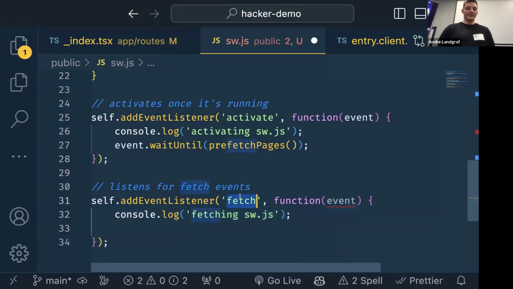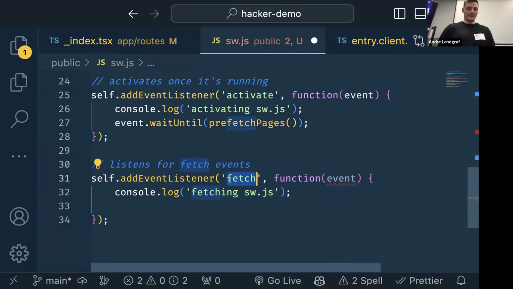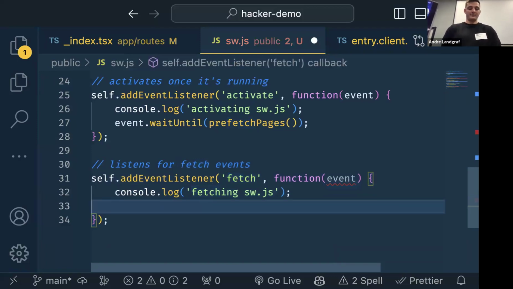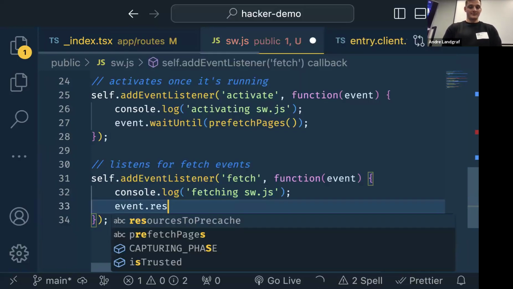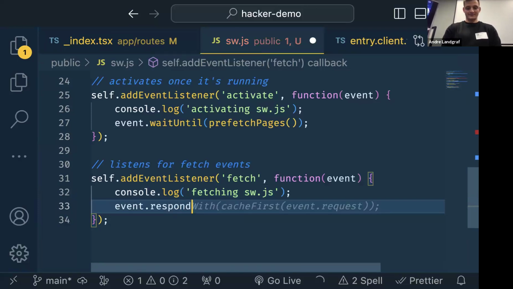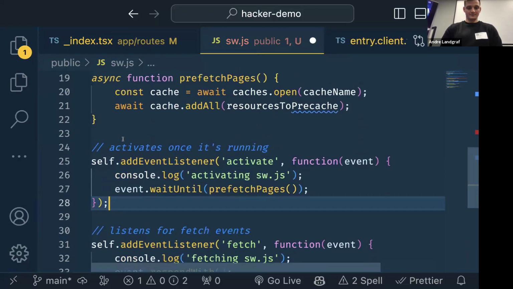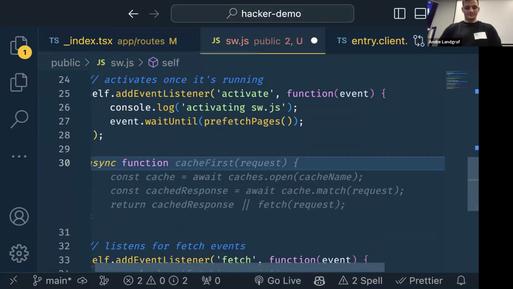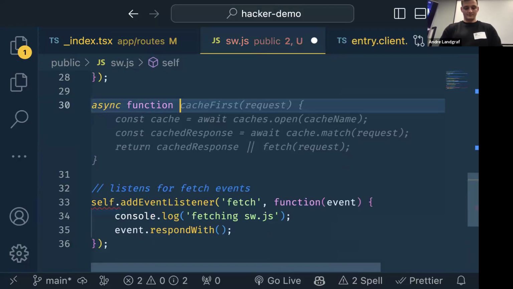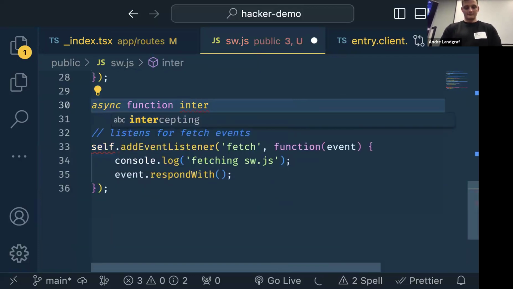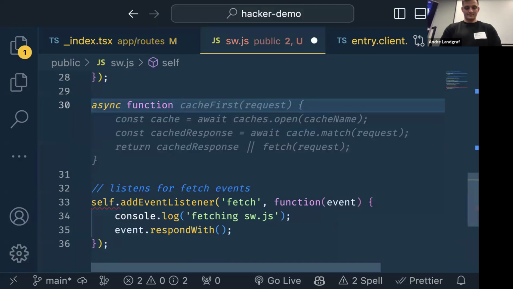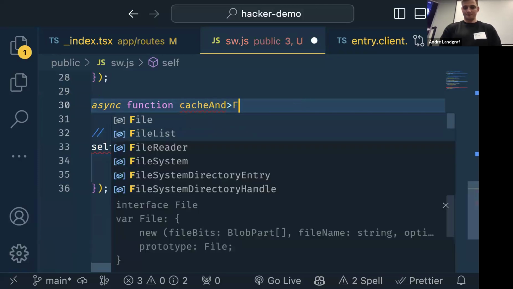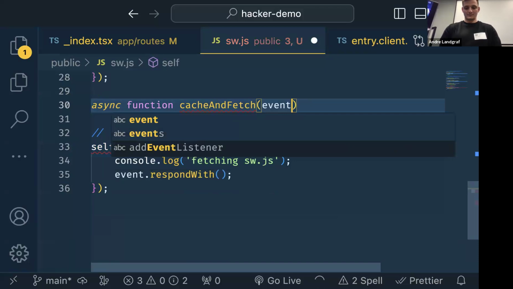So every time the browser makes a fetch request on our domain, we end up here, and we can call event.respondWith. Again, respondWith is another service worker only method on the event object, and it also takes a promise as well. So we're going to give it a promise that resolves to a response. So we're going to make a function that returns a response.